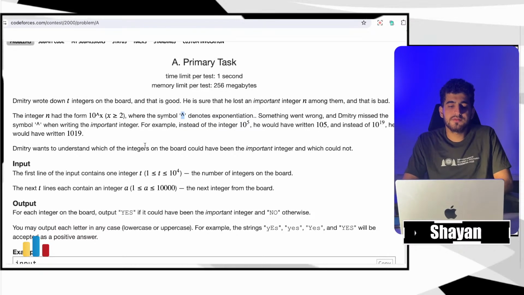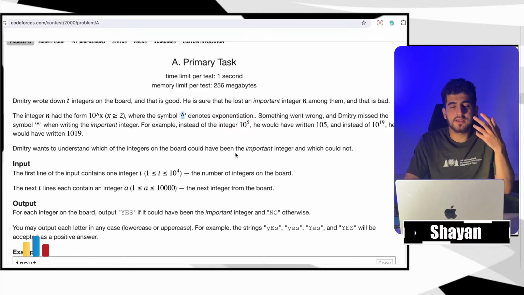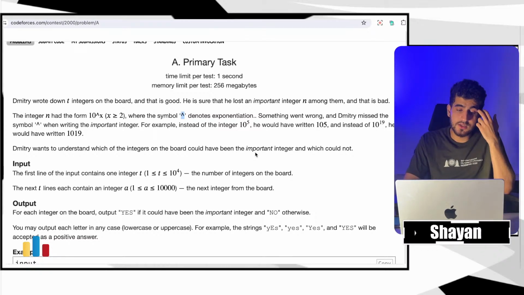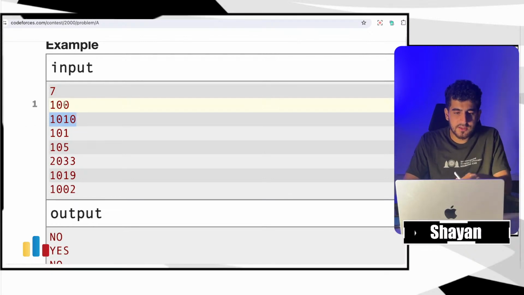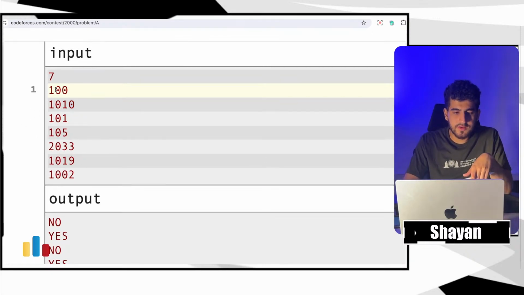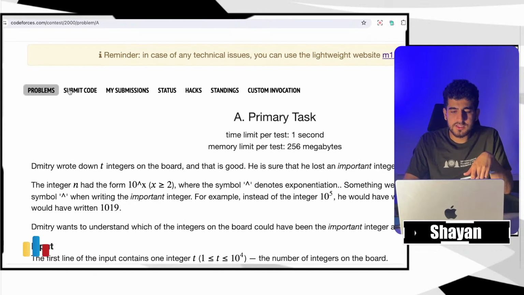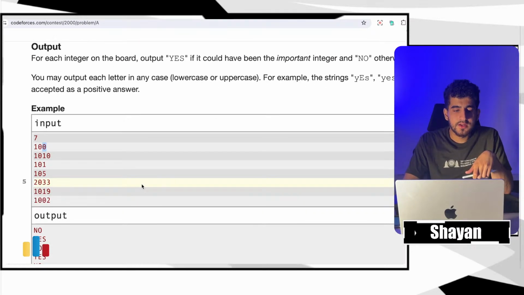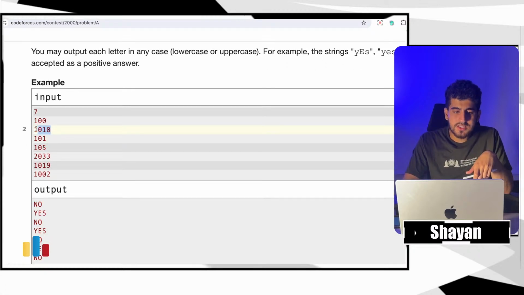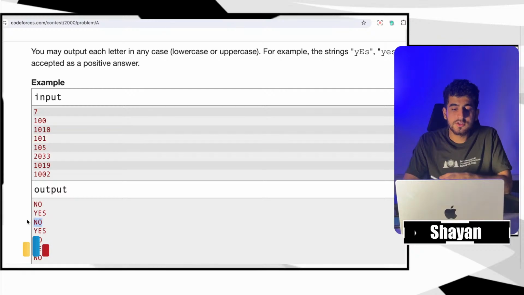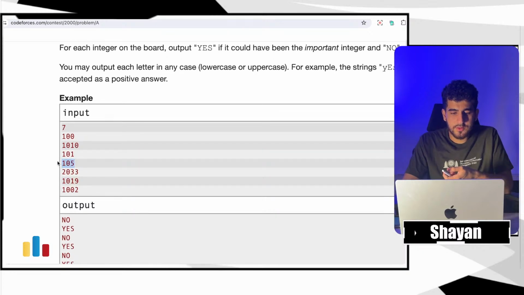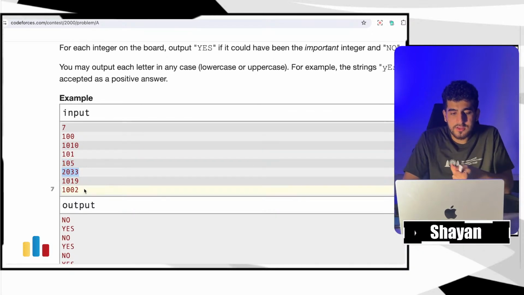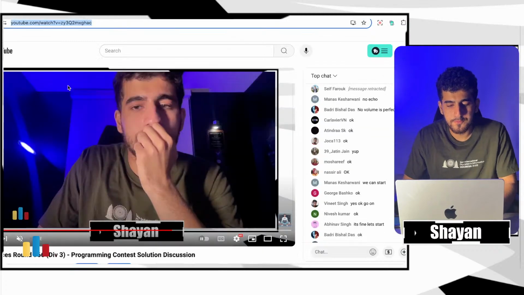And Dimitri wants to understand which of the integers on the board could have been that important integer that he has lost. So we have to take a look at these numbers, and we see if they are 10 to the power of something or not. For example, on this one, we have 10 to the power of 0, which is not one of the cases because x must be at least 2. So the answer to this one is no. This one is like 10 to the power of 10, so the answer to it is yes. This is 10 to the power of 1, so it is no, because x is at least 2. This is 10 to the power of 5, it's okay. This cannot be seen as 10 to the power of something, so this is no.